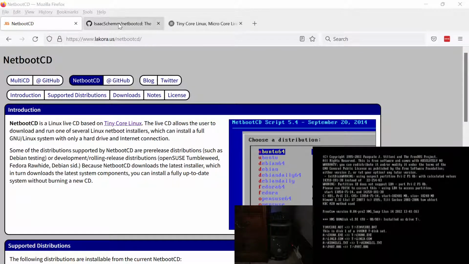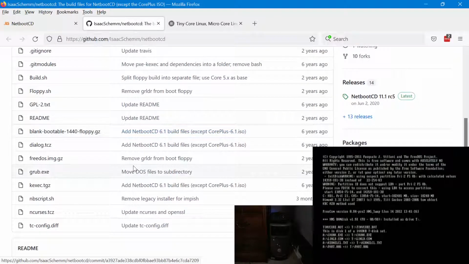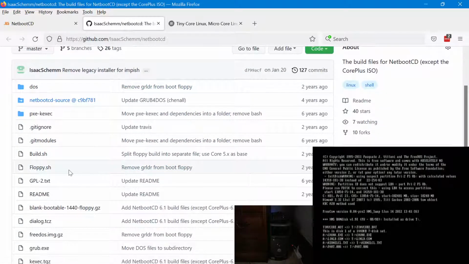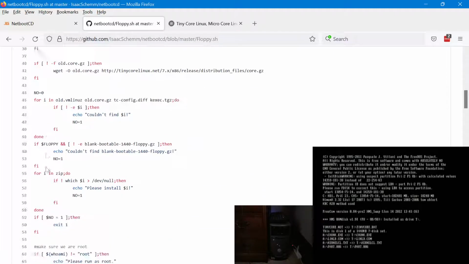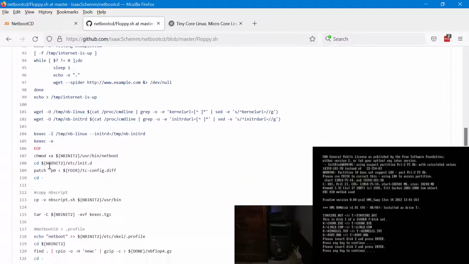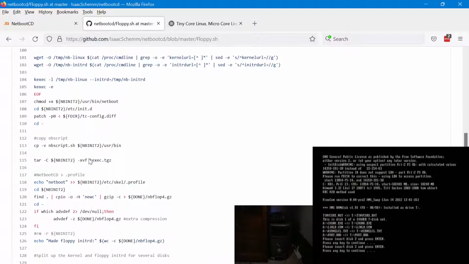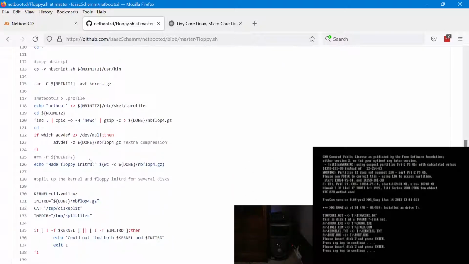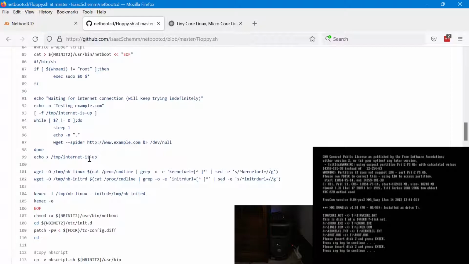So let me switch over to this window. You'll see this is the script that builds the floppy image. You'll see something interesting down here. Is it up here? There it is. So with this particular image, what the floppy disk is doing is loading a kernel and initial RAM disk. It's a lot like Netboot CD itself, but with 2 differences.